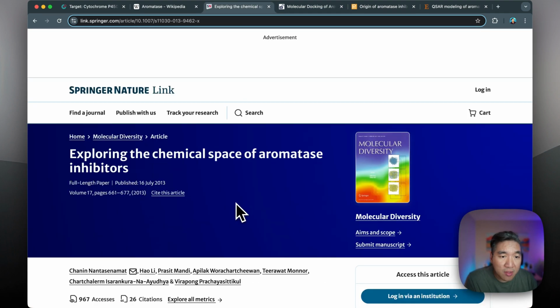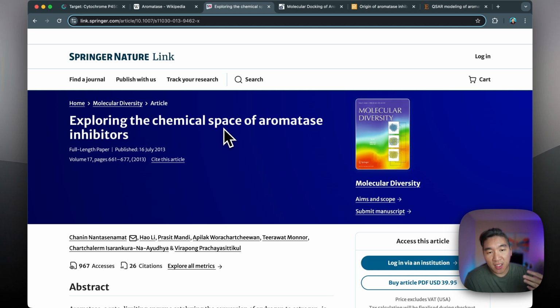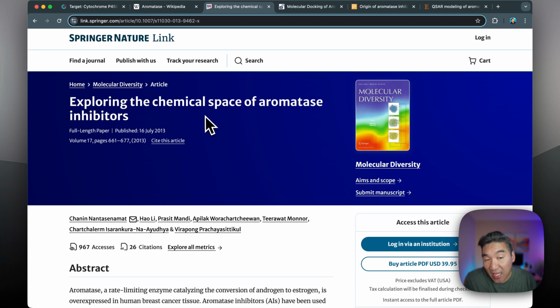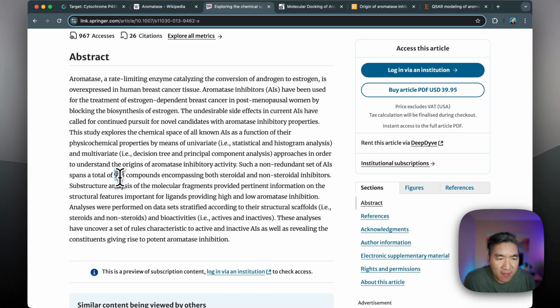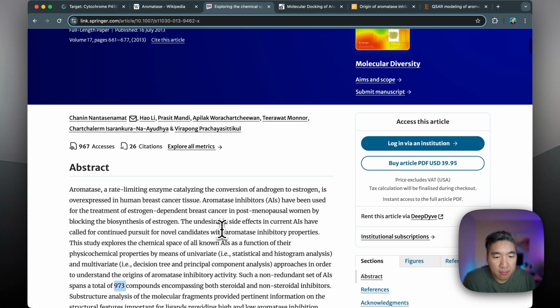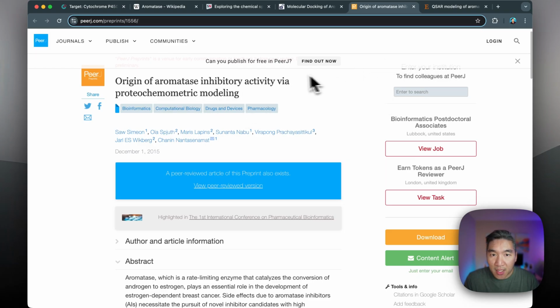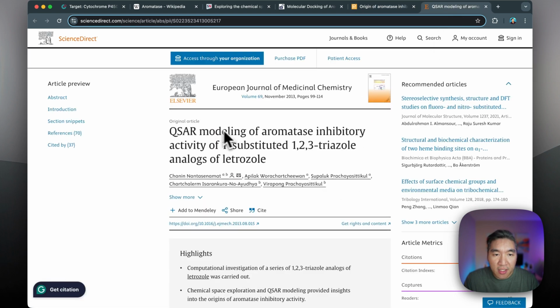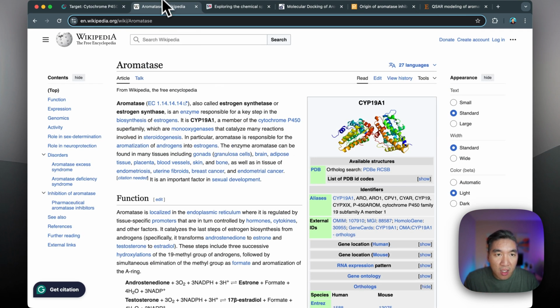Then, 2 years later, our research group did an exhaustive collection of the aromatase inhibitors from the large chemical libraries available at the time. We were able to perform exploratory data analysis, or EDA, of the chemical space of aromatase inhibitors. At the time, we had 973 compounds that we manually curated, less than 1,000 compounds. Shortly after that, that led to several other studies along the same line, where we applied proteochemometric modeling. We have also built several QSAR models to predict the aromatase inhibitory activity. I'll provide the links to all of this in the video description.